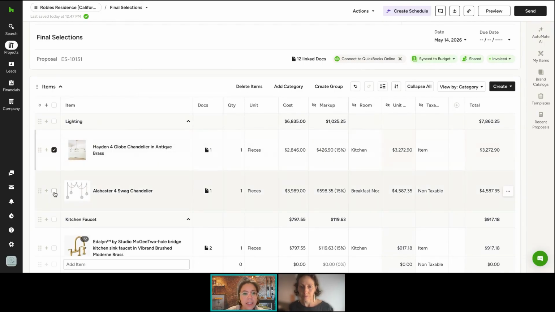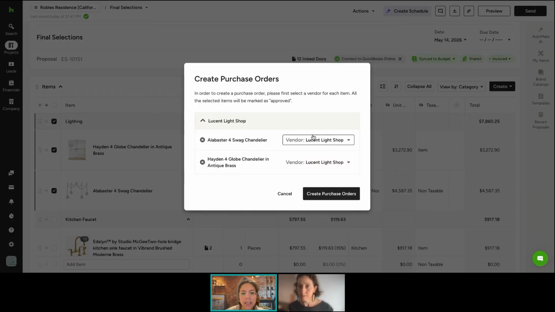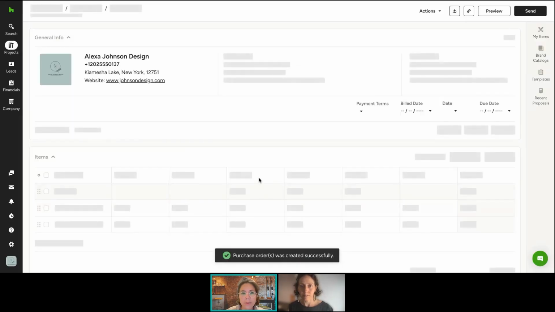But let's go ahead and create a purchase order for the selected items right here. I'm going to click here, and it's already going to choose the vendors, and I'm going to create the purchase orders.